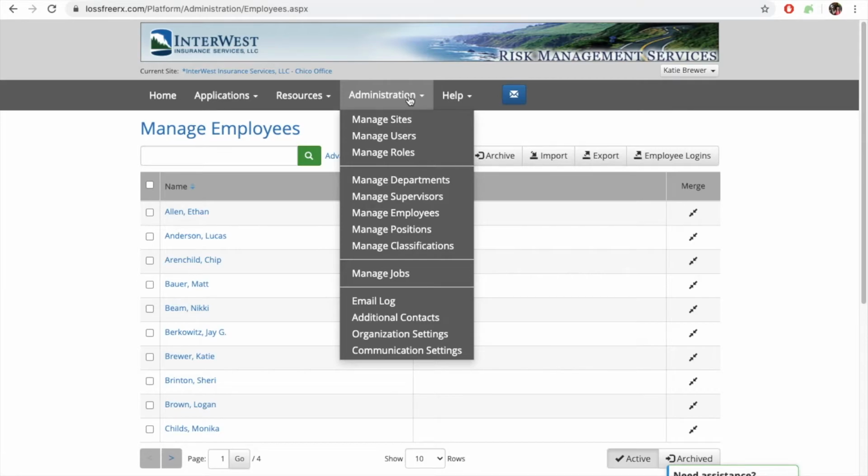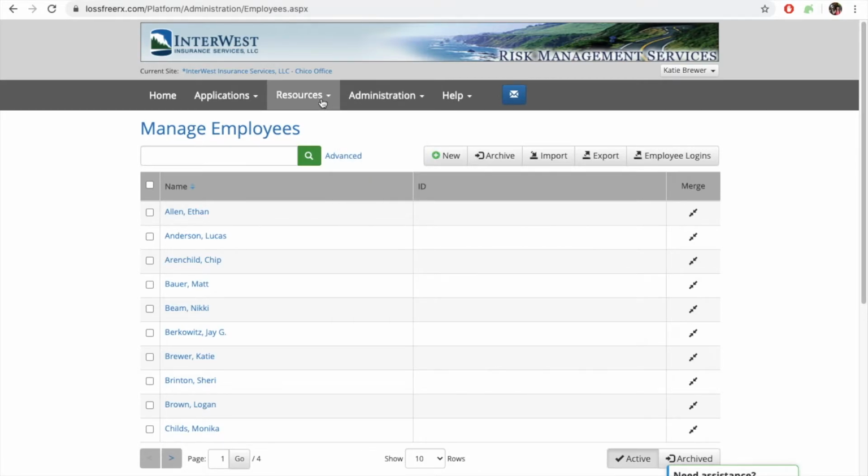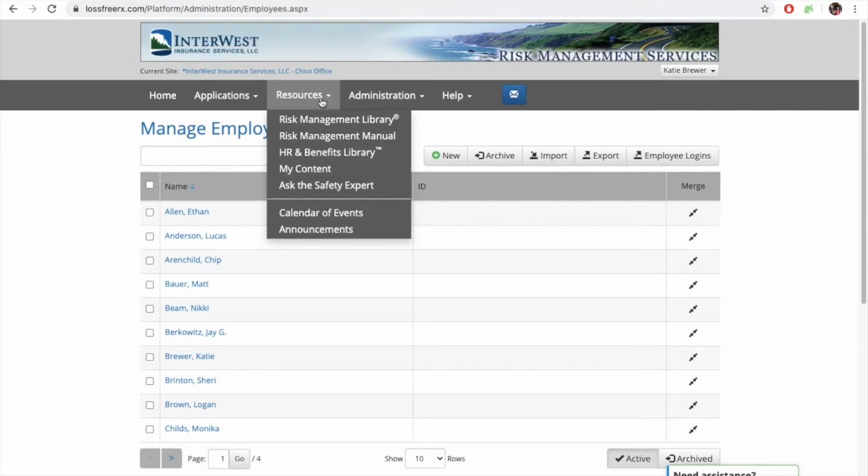Once you have everything else set up, we can move on to resources. The resources tab is where you're going to be accessing the main bulk of the information on the risk management platform. This is where you'll access the library, you can access an HR and benefits library, and you can access My Content and Ask the Safety Expert. And I'm going to touch on those as well.